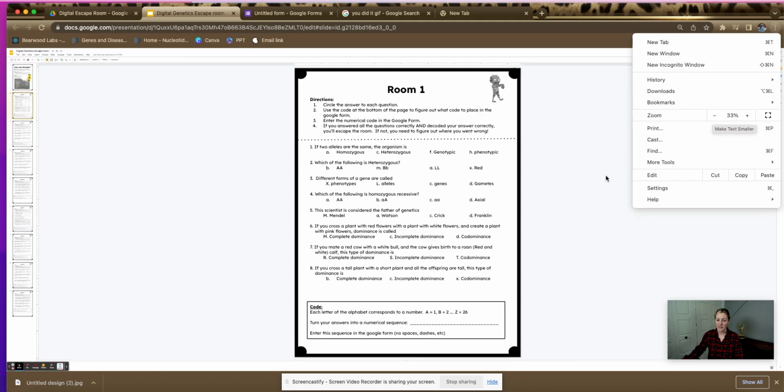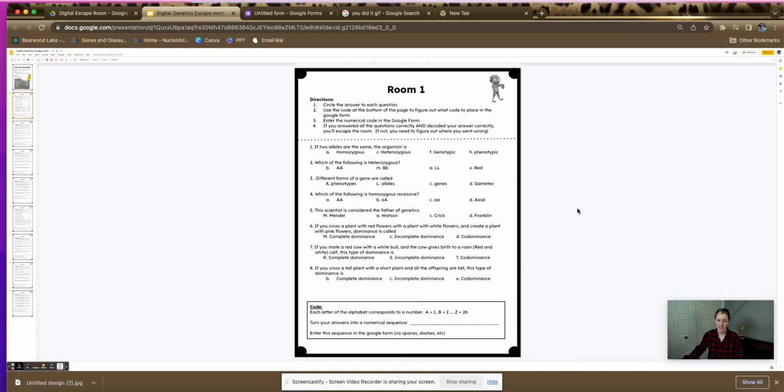Because I teach high school biology, I want the focus of my escape rooms to stay on task with whatever I'm teaching. So right now I'm teaching genetics, so I want the focus of my escape room to be genetics. I don't want it to be, can you solve these 10 different puzzles? That's fun and that's great, but I just need my students to focus on genetics.